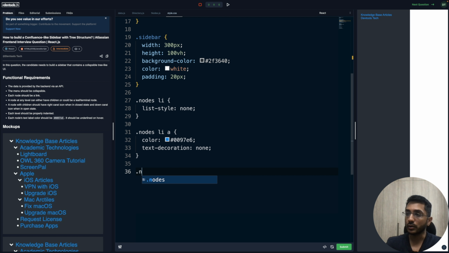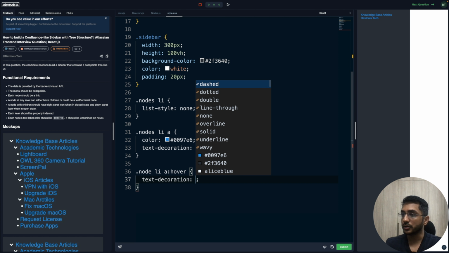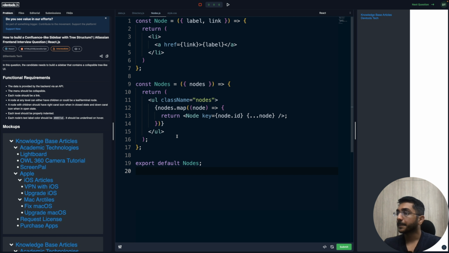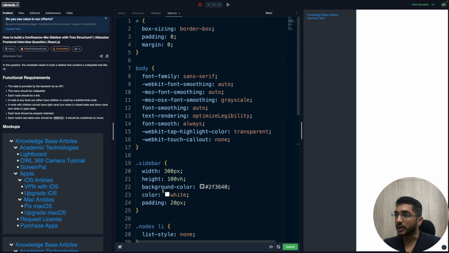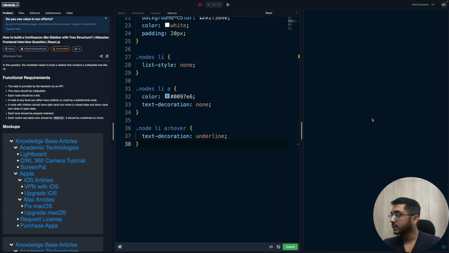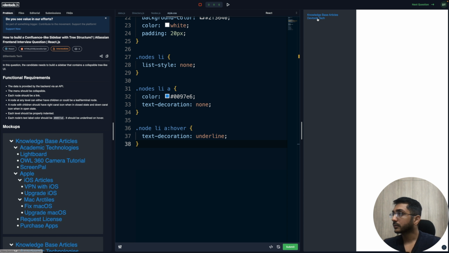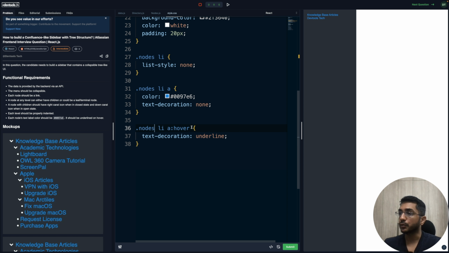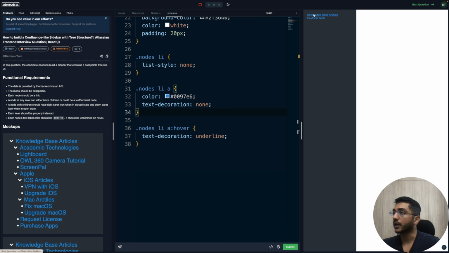Let's add the hover state also, nodes li a hover. We can say text decoration as underline. So this is working now. So if we go here, wait, why is it not hovering? Let me check. Let me refresh this. It says nodes li. Okay, we don't have nodes, so it should be nodes. So yeah, it's working fine now.